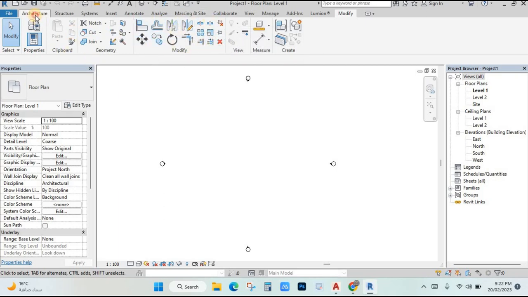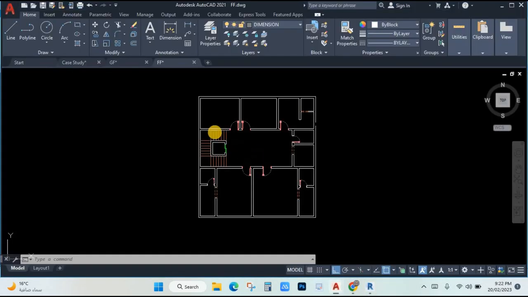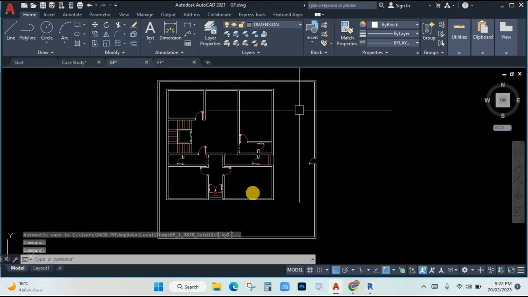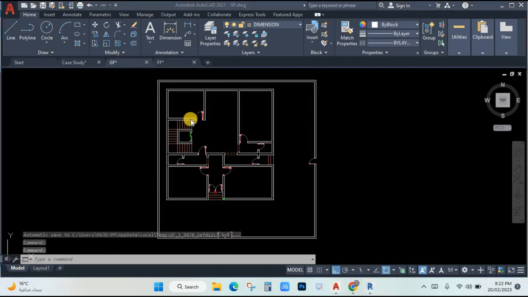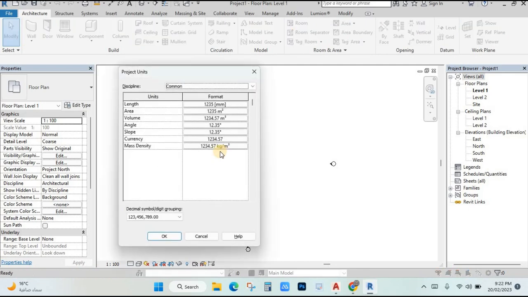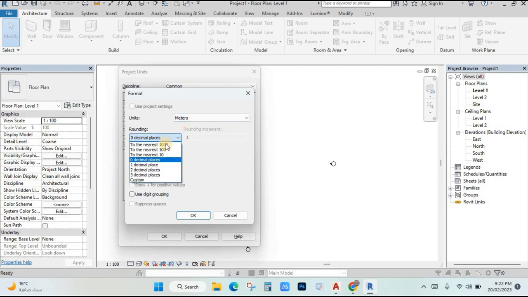Okay, so we'll go here, architecture. This drawing which we have in the AutoCAD, this ground floor, I will bring this drawing here in the Revit and make it 3D. So what you have to do is first select the unit. Type UN on your keyboard, and a window will come like this. Then click on the length, change the unit. We will choose meter because our AutoCAD drawing is in meter.